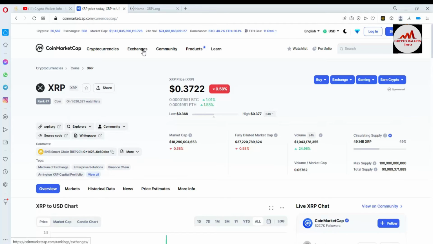now we are going to add the XRP wallet address in the Binance Smart Chain Wallet. You can see here the Binance Smart Chain Wallet is shown. Simply click on it.